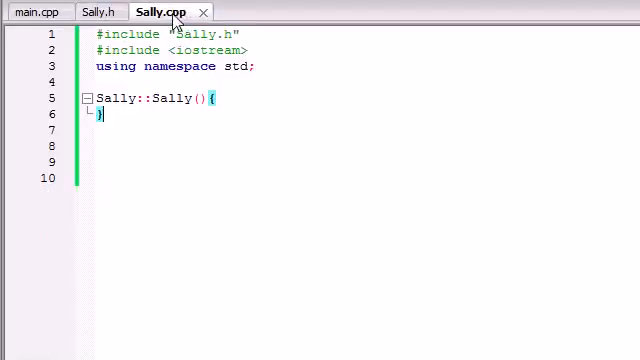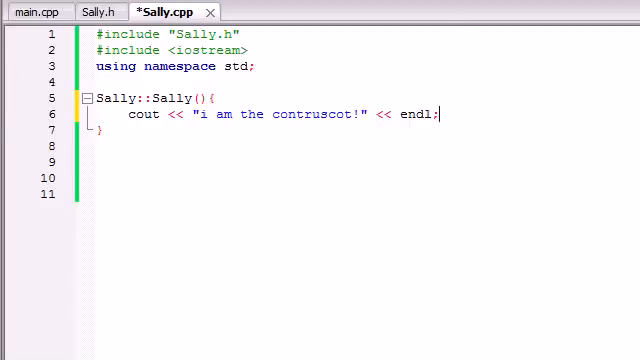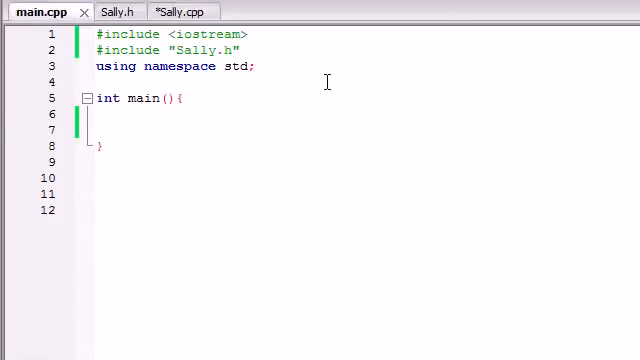So before we even start talking about a deconstructor, let's go ahead and type some code into our constructor, like cout "I am the constructor", and make sure you spell it wrong, and then end that line. So now we can see, if we go ahead in the main.cpp and create a Sally object.